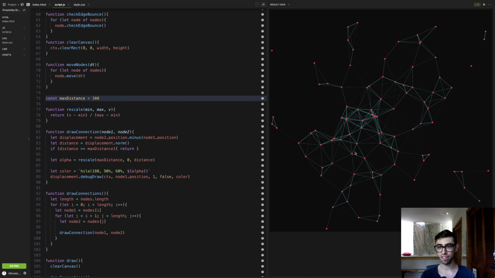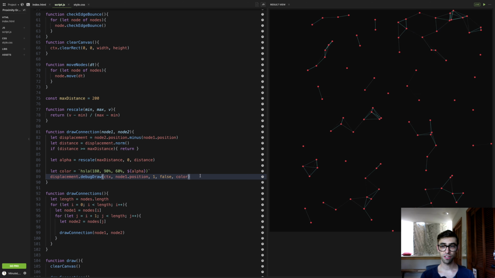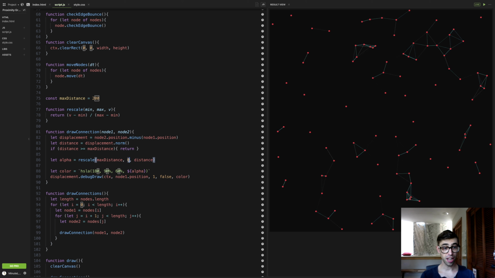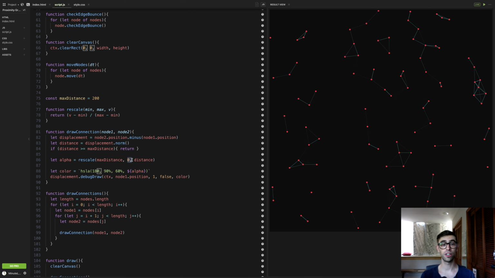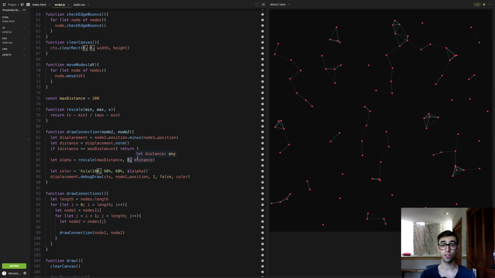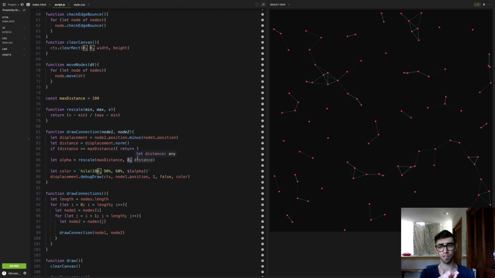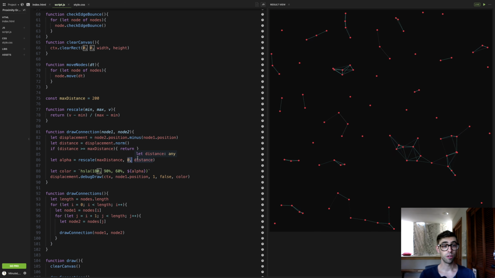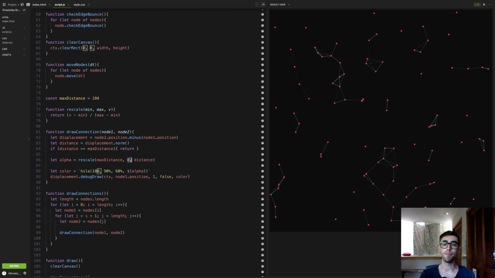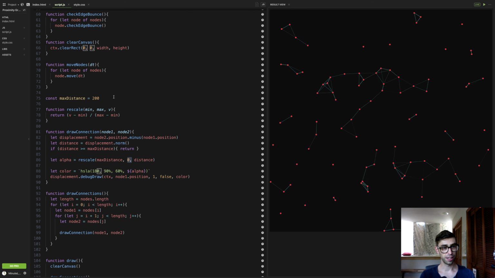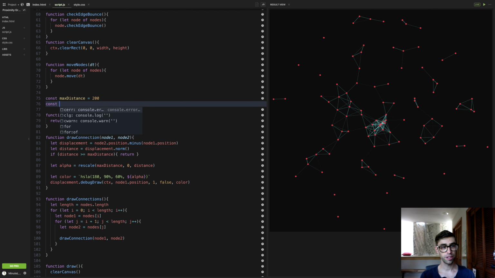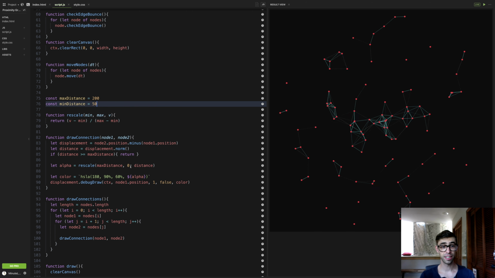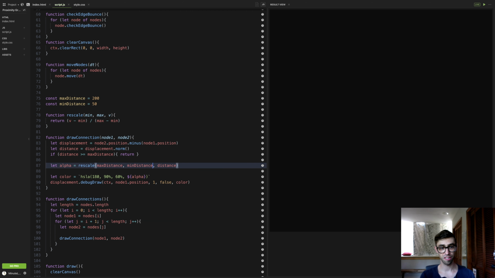We can get a slightly better effect if we also have a minimum distance. So instead of having a 0 here, where the alpha gets to its maximum value, which would basically be the nodes totally on top of each other, which means we can't really see the line anyway, we should have a minimum distance where it gets to that maximum alpha value. So let's create a min distance, and we can set it to say 50, and put min distance in here.